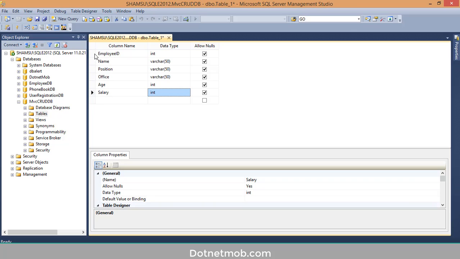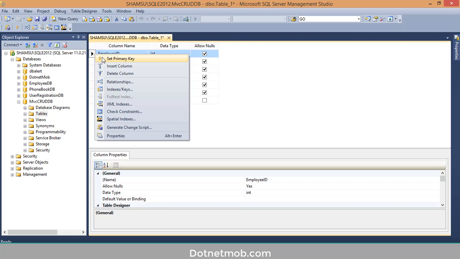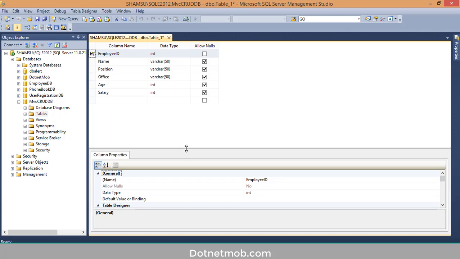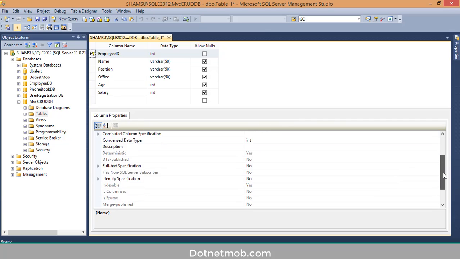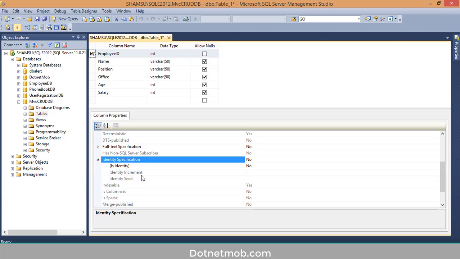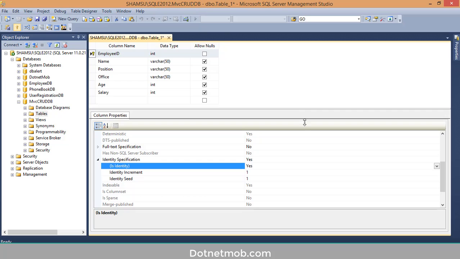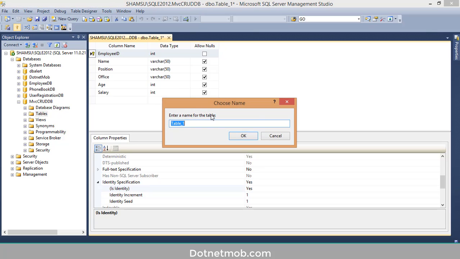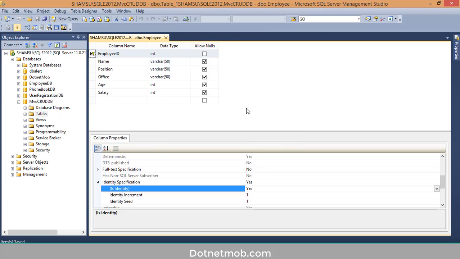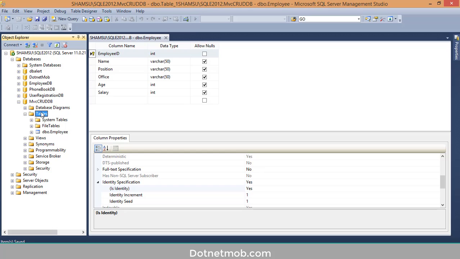Now I will set this employee ID as the primary key for this table, and I want to set the same column as the identity specification for the table. So go to column properties, then expand identity specification, then set is identity as yes. In order to save this table, you can use the shortcut Ctrl+S or click on this save button here. I will name this table as employee. Click on OK. Newly created tables can be seen under this tables node here.